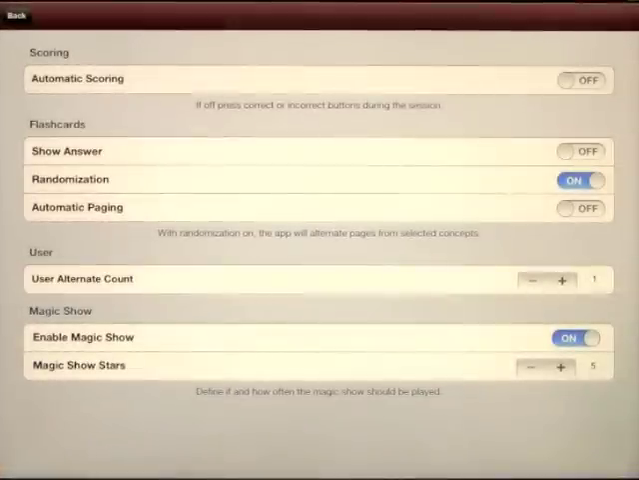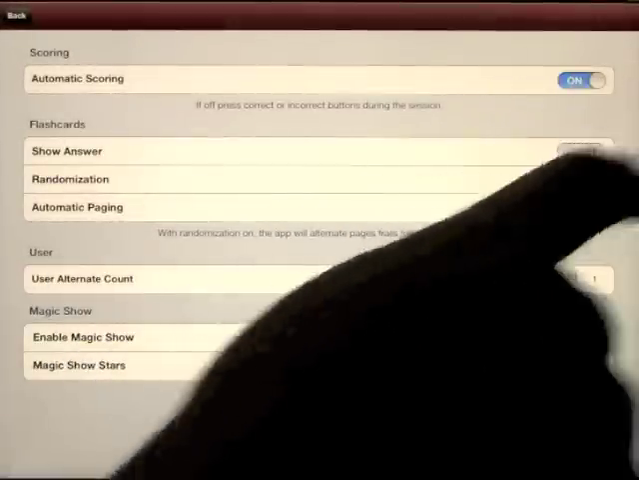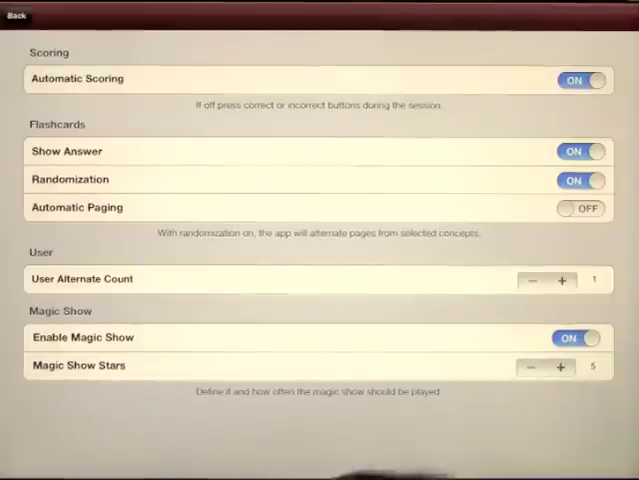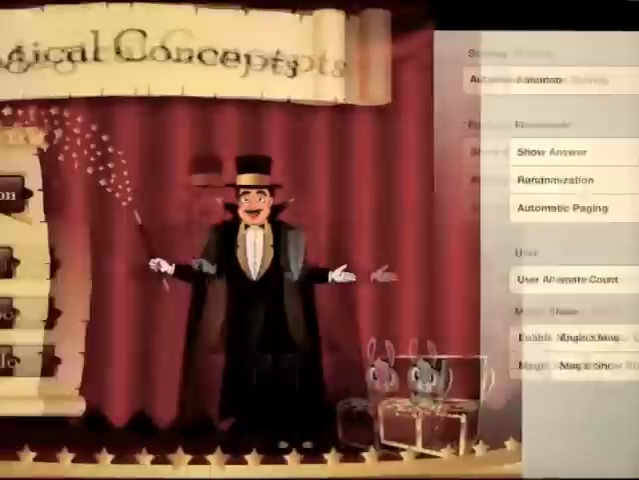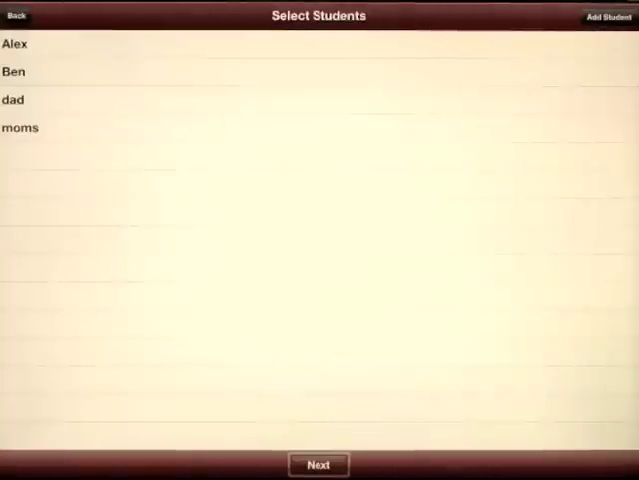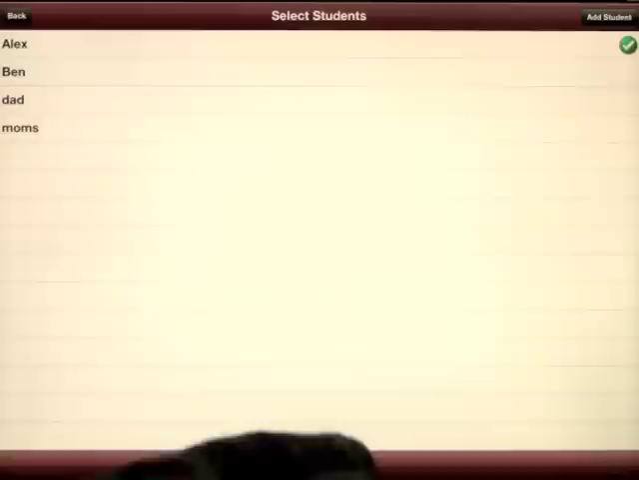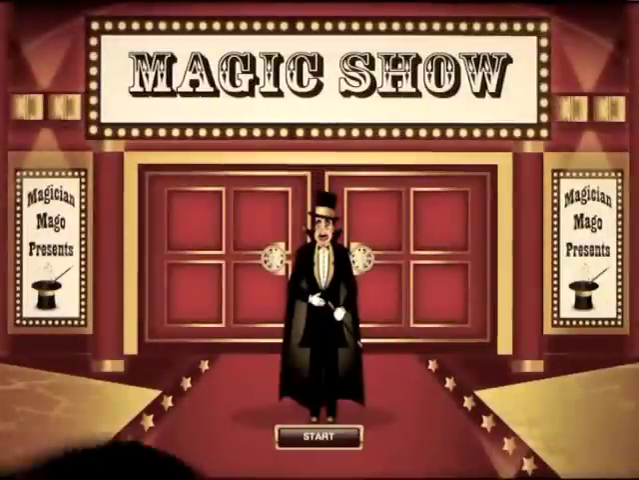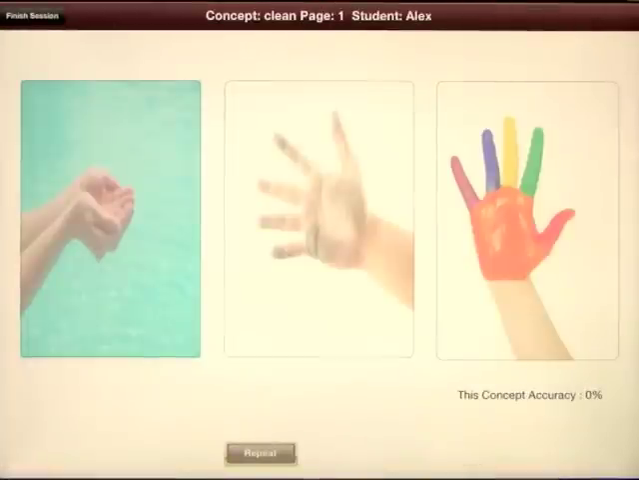So one more thing I want to show you in the settings is show the answer. So if we put this back to on, and we put the answer to on, let's go ahead and look at that now. We'll start a new session. Let's go on Alexander, and let's choose clean, for example. Follow the instructions. Open this up. Show me the hands that are clean.